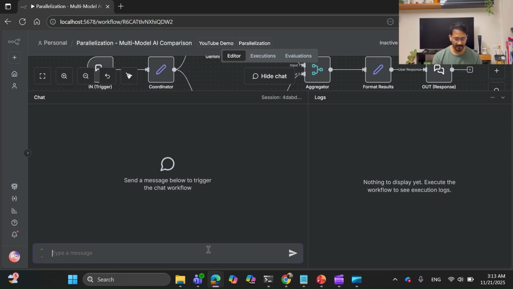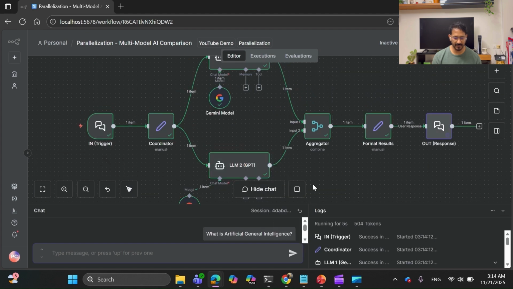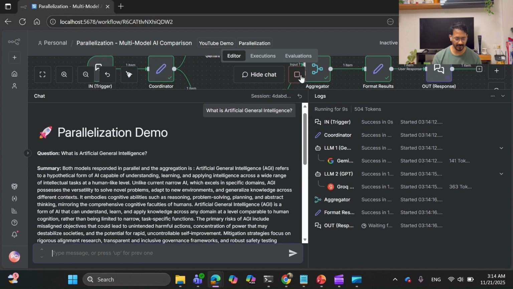I would say, what is artificial general intelligence? Okay, let's just type it in. It's running. If you see, it's running concurrently, and then we have got an output. Let's see the output first, and then we'll figure out what is happening.